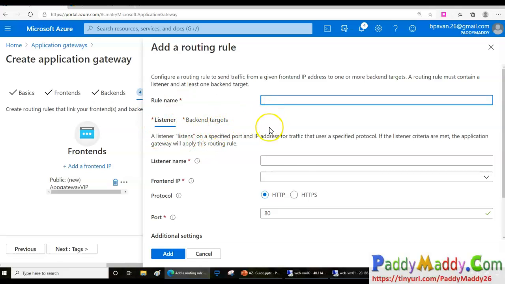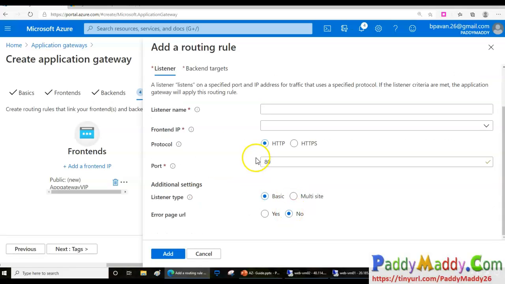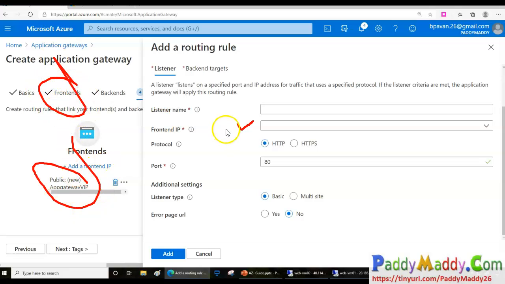So it's time for us to do the rule name. Let's say this rule is dedicated for multipath, so I'll just give that name, and then the listener name and front-end IP address, which is this IP, right? What we have created as part of the front end, that's what we will be giving. And the protocol, HTTP or HTTPS. If it is HTTPS, you need to upload your certificate, and the port is based on that, HTTP or HTTPS. And the listener type is basic or multi-site.